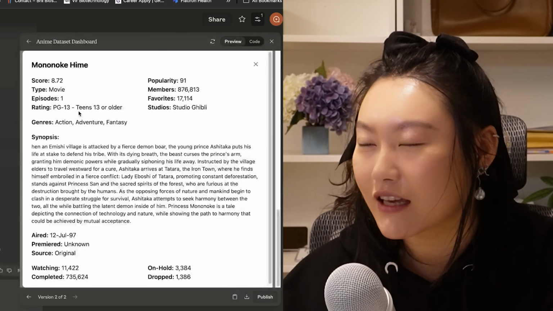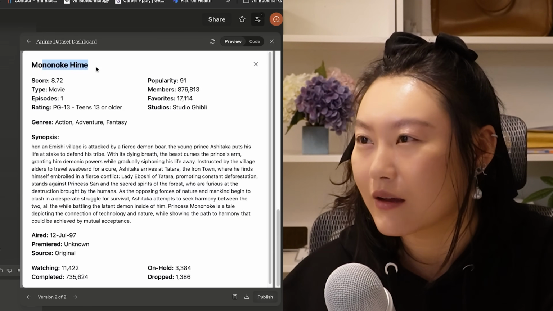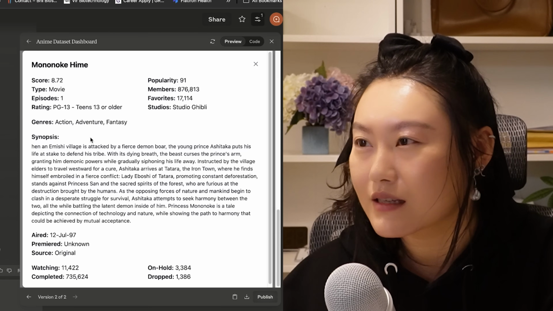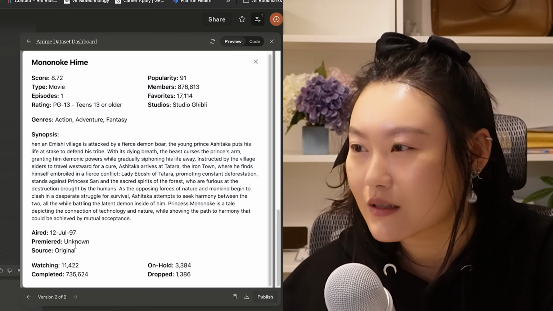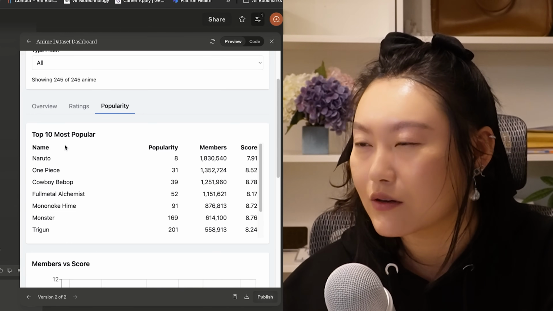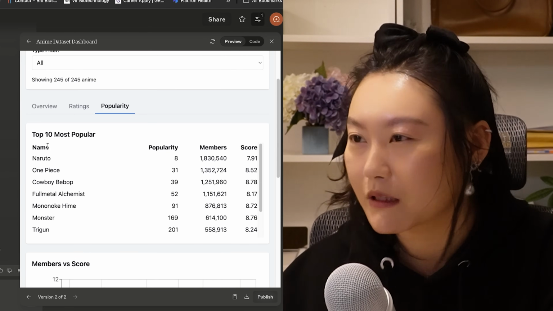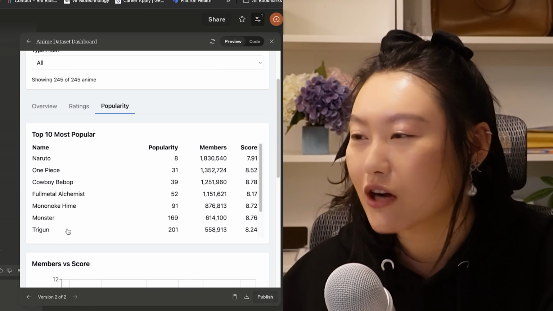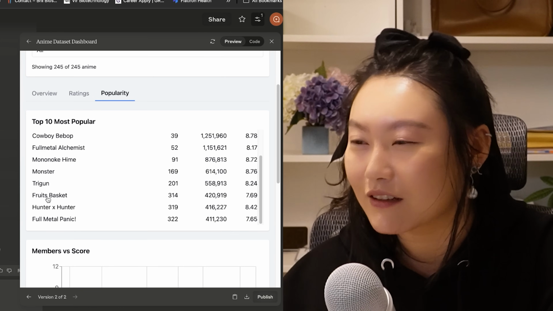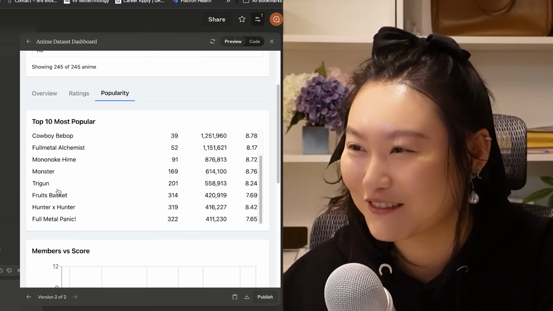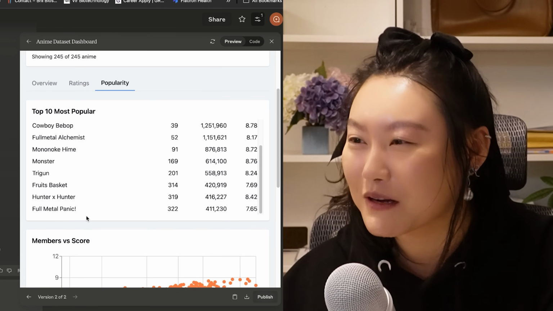And if you actually click into it, it gives you information like Princess Mononoke, where it is, synopsis, and all this information as well, which is really cool. And finally, there's a popularity tab that tells you the top 10 most popular: Naruto, One Piece, Cowboy Bebop, Fullmetal Alchemist, Mononoke Hime, Monster, Trigun, and Fruits Basket. I'm actually surprised Fruits Basket is so high up. It's very different than the other ones. Hunter x Hunter and Full Metal Panic.